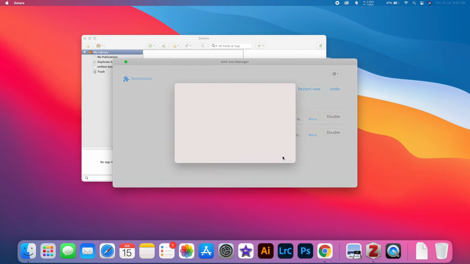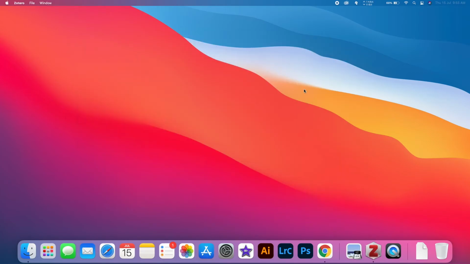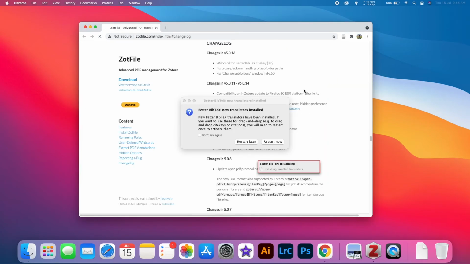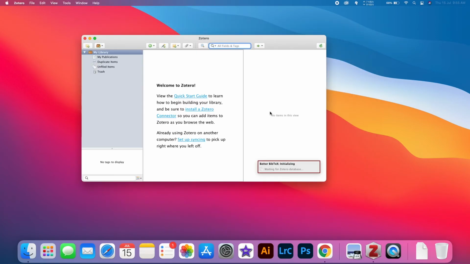Click on install, install three times, and then it will ask to restart Zotero. Just click on restart now. Again it is asking for restarting, so click on restart. Now it is ready.